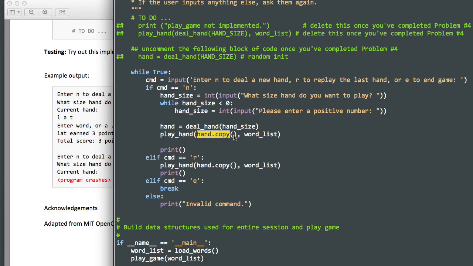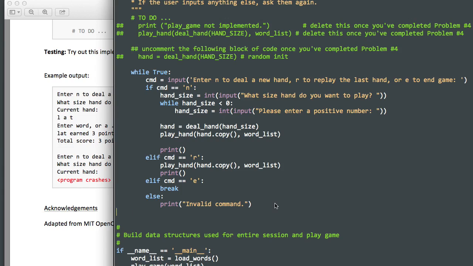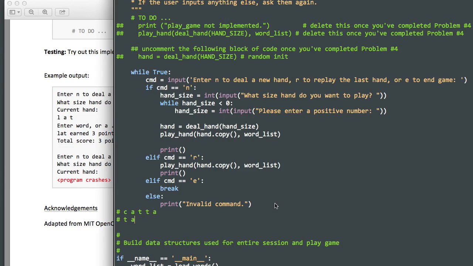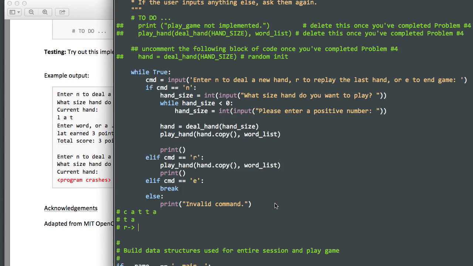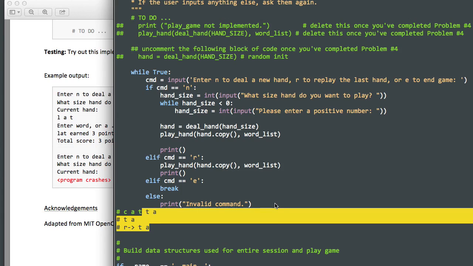I use hand.copy because I actually want to keep hand around. This one is me being paranoid. Essentially, if play hand doesn't mutate the hand, then afterwards I can continue using hand to replay. Some of you, when doing this, realized that when you replay, you end up with the depleted hand from last time. Let's say the first time you played, you started with a hand of C-A-T-T-A, and you end up with T-A because you guessed cat. Then when you try to replay, you end up with T-A again. That's because you mutated the hand, and you shouldn't do that.